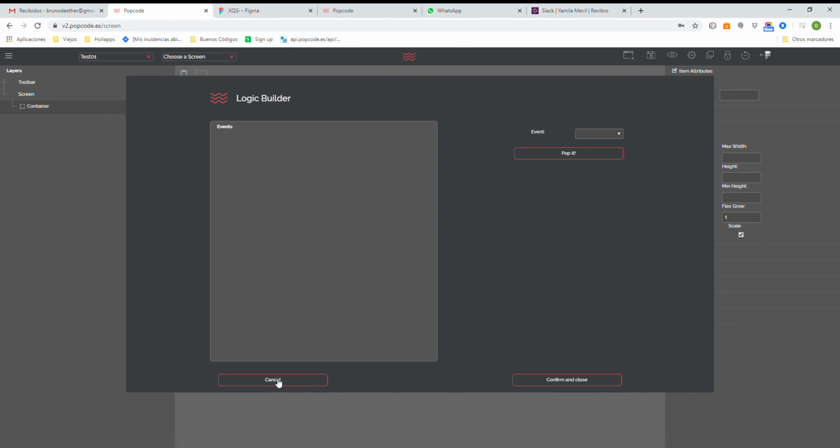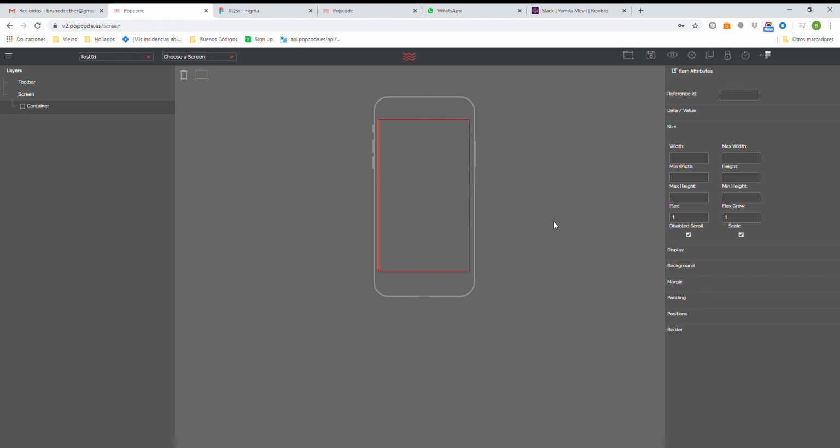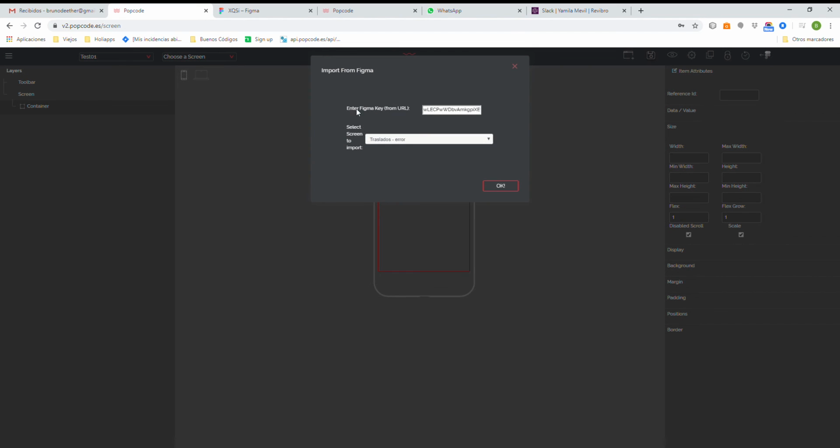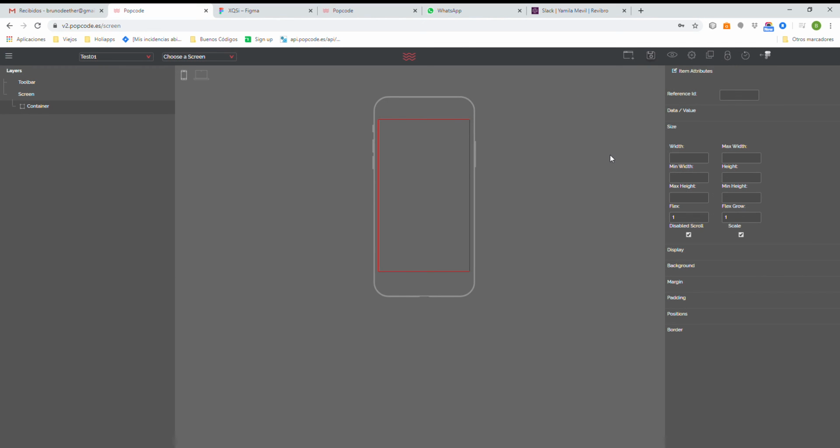You should know also that inside the screen builder you are going to build it in your own way, or you will be able to import from Figma using your URL and the screen. Here you will be able to add a screen from Figma and you will not have to design anything. So in the next video I'm going to show you how to build your first app really quickly, so you are going to understand every aspect of Popcode.